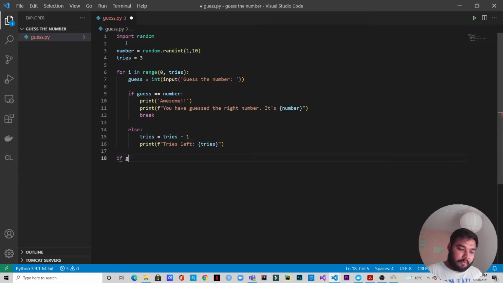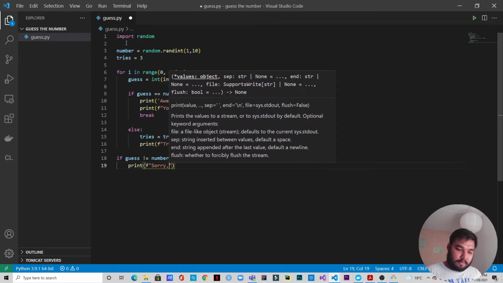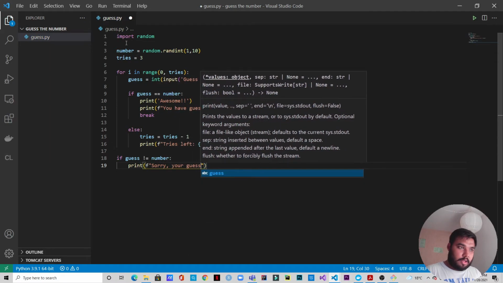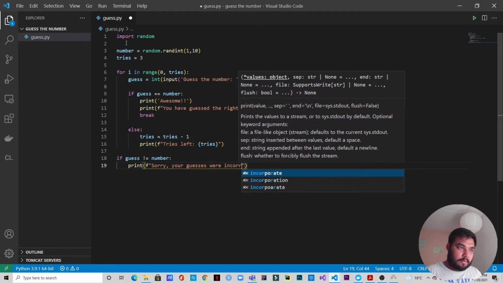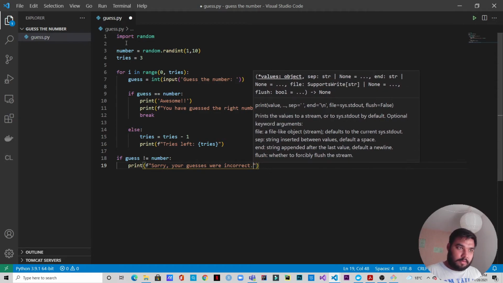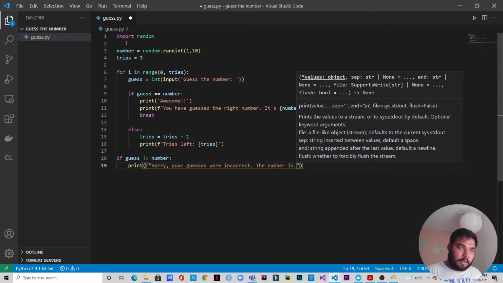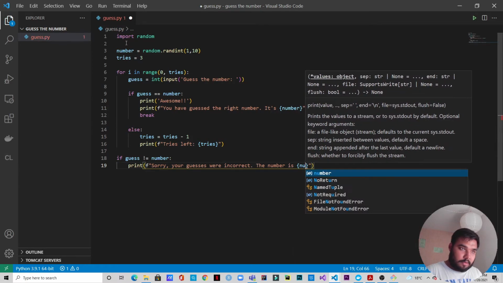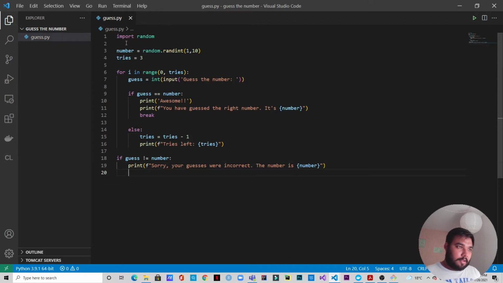So we will write if guess is not equals to number, then we will print sorry, your guesses were incorrect. The number is like this, and save it.